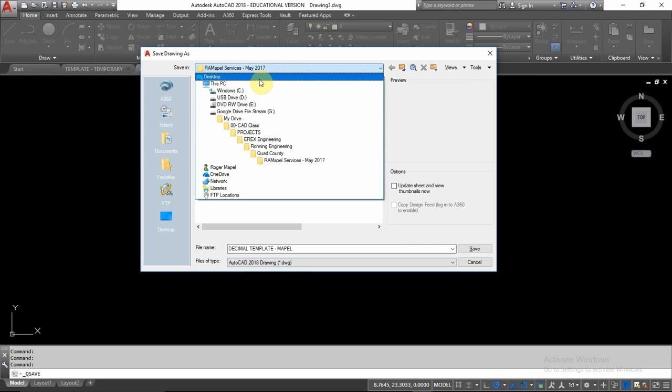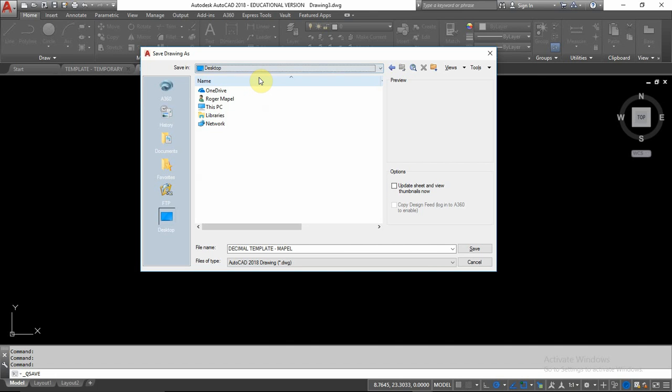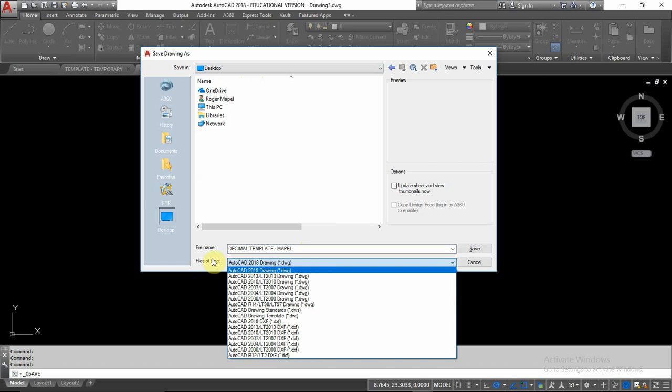Now let me go ahead and put this, I'm just going to put it on my desktop for now. And so that is where. The what is the decimal template dash maple, or in your case your name. And then again, more of the what is what type. Now it's okay if you save this as a DWG. If you want to save it as a template, you can go down here about halfway, AutoCAD drawing template .dwt. That's the only template file here.